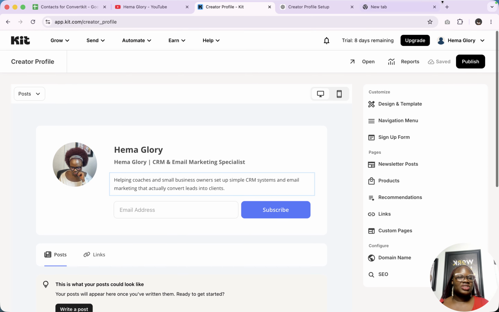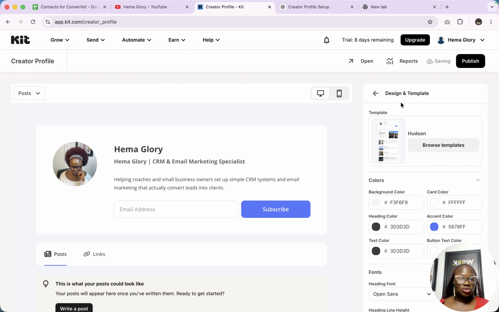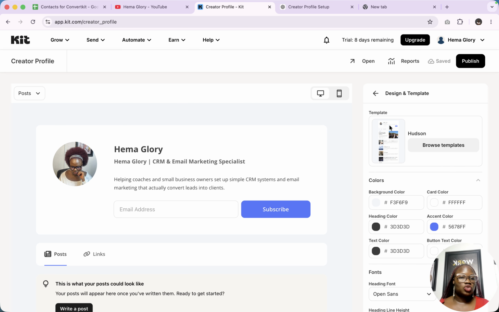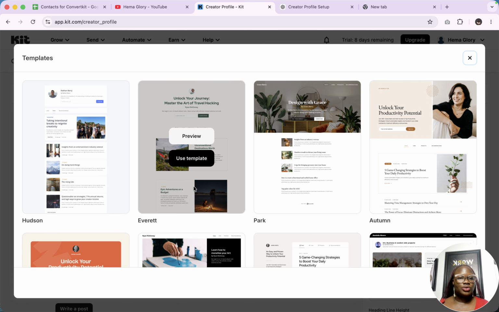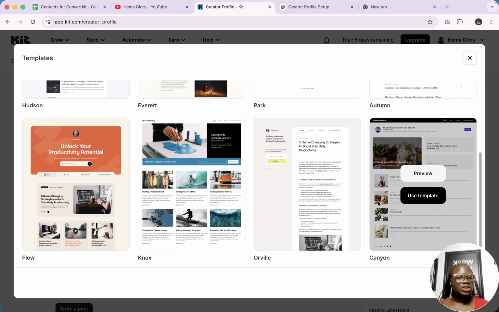You can also navigate to this menu here, to this side, where you can see the different things you can do. You can add designs and templates by browsing the particular designs and templates you want to use for your creator profile. You can check the multiple templates here to see how the creator profile is going to look. You can pick any of these templates, and you can customize each of them to work for you.